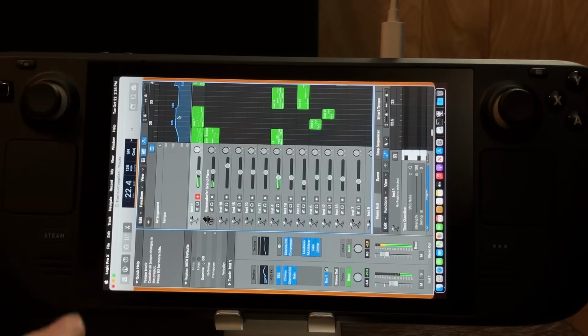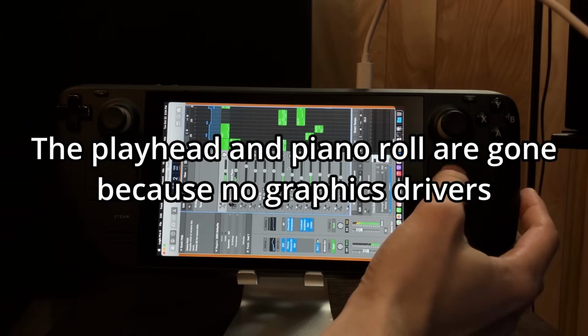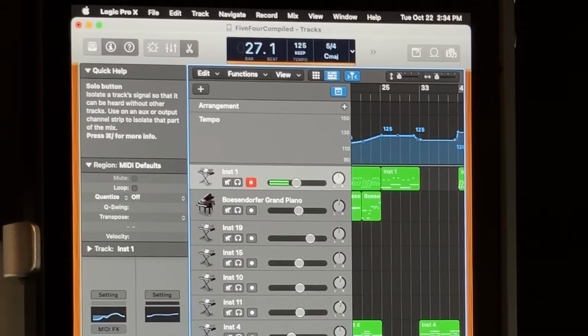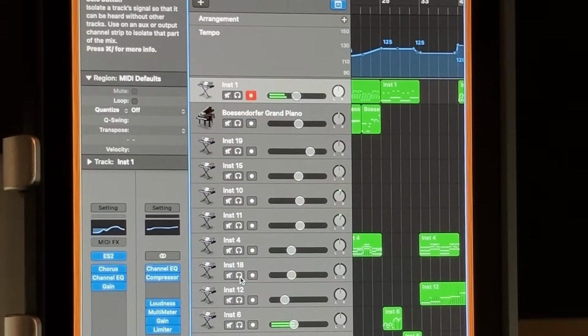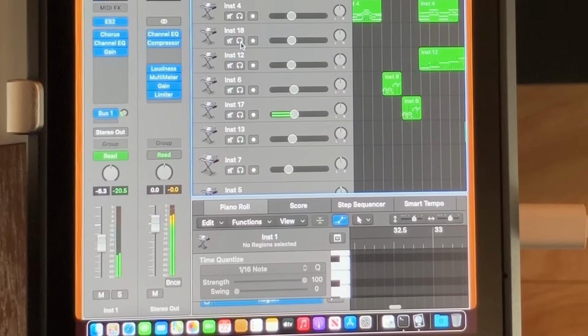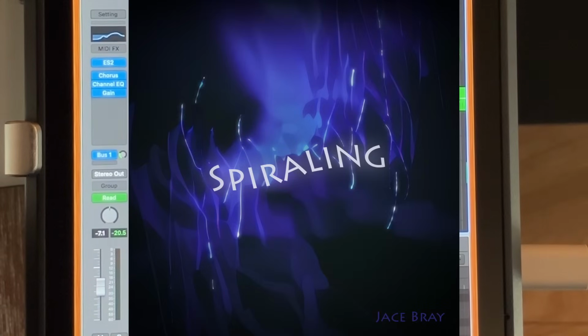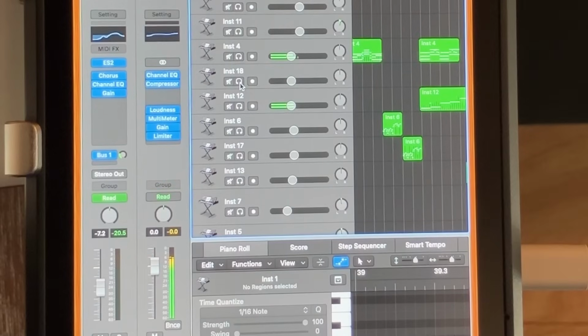It's working. I can't see what it's doing, but it's working. Oh my god. We got Logic Pro running on a Steam Deck. This is an old version of Uneasy Energy that you can find on my second album, Spiraling, by the way.